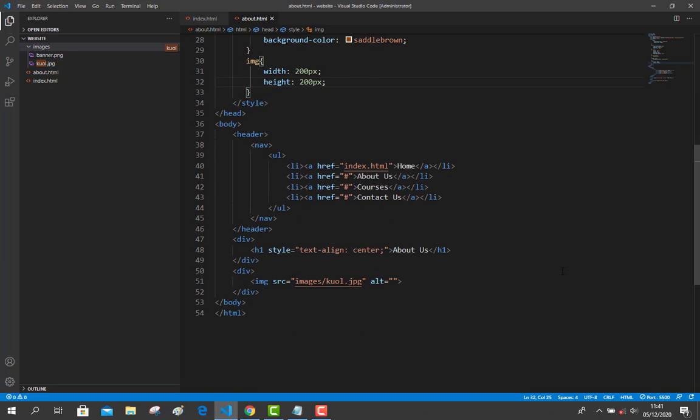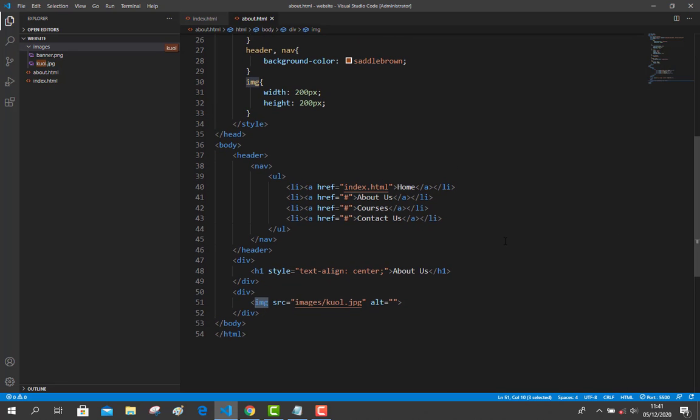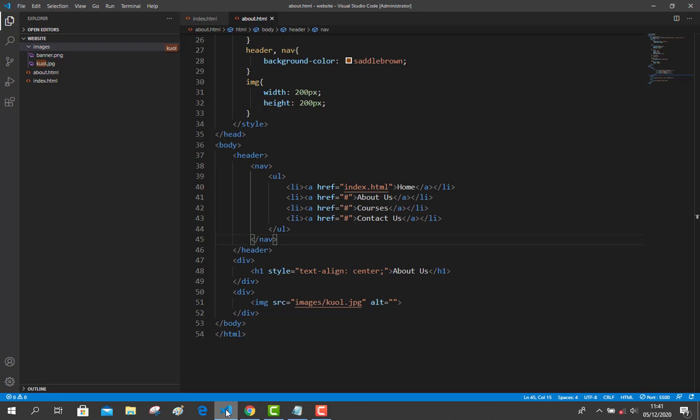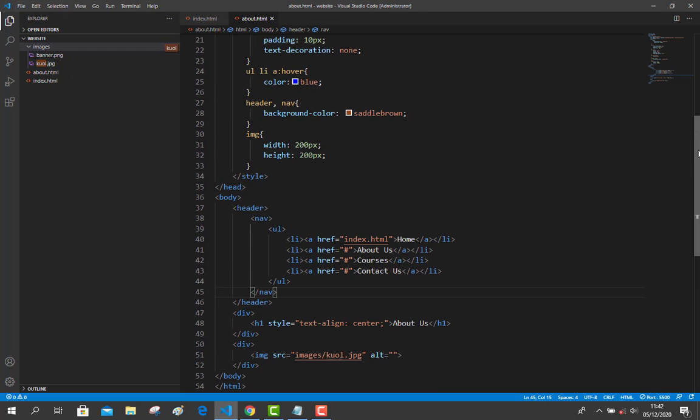So you can now see we have reduced the width and the height of our image. So we can just increase or decrease the size depending on this. So this one, the width is too small. Let me make it 500 pixels, and then this one will also be 500 pixels. I think it's okay this way.